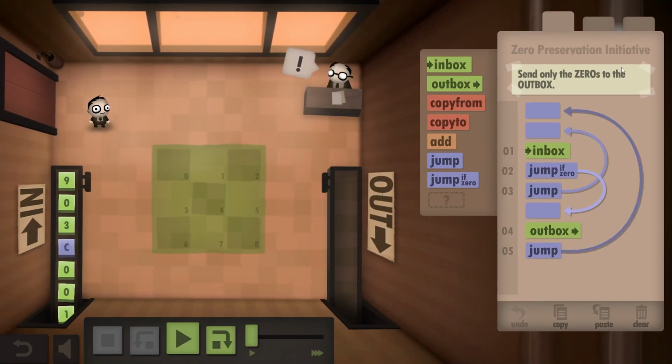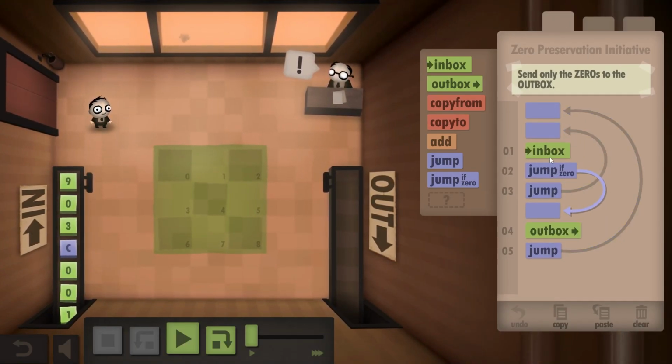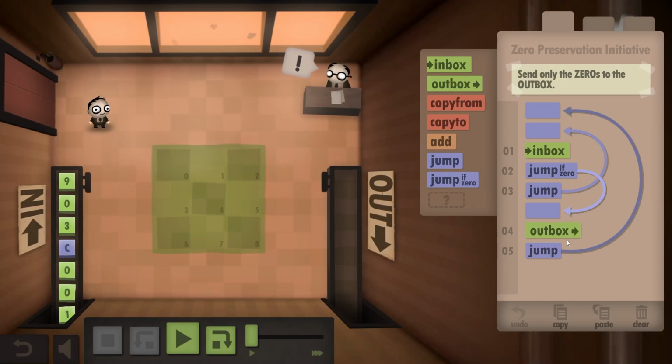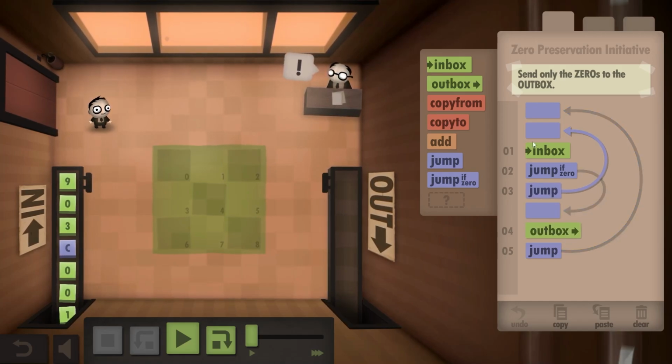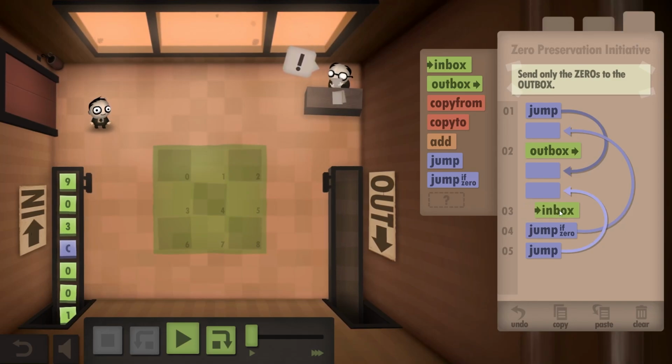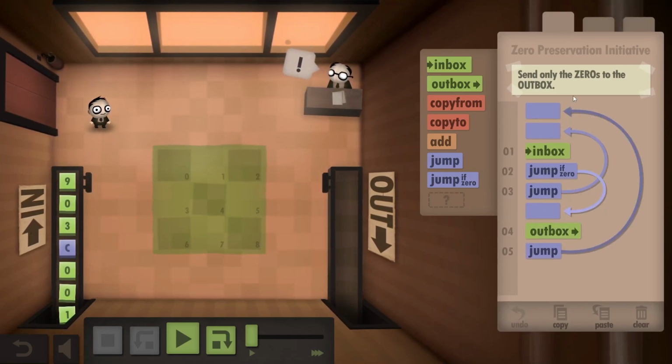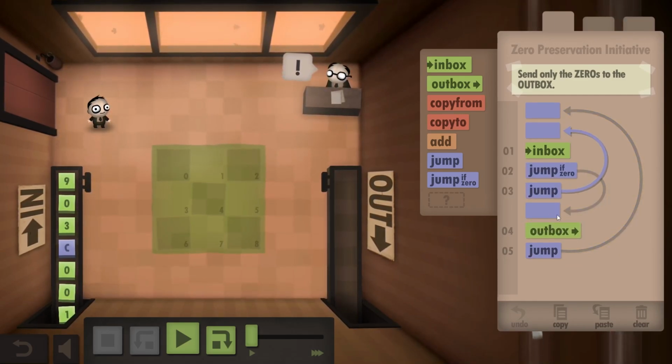Now let me compare it to this. Inbox, outbox. If it's a 0 from the inbox, you need to outbox it straight away. If it's not, keep inboxing. And then you jump back. Here, you say inbox. If it's a 0, go to outbox. Otherwise, keep inboxing. If it's a 0, go to outbox. Otherwise, keep inboxing. So that's this loop here.